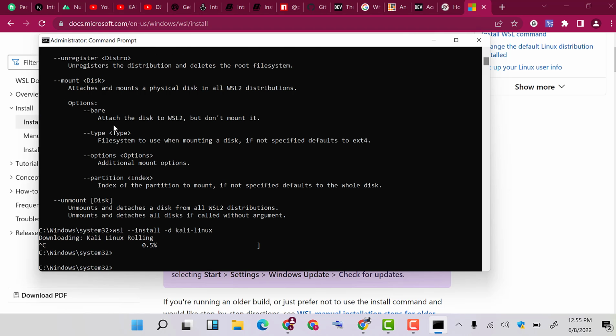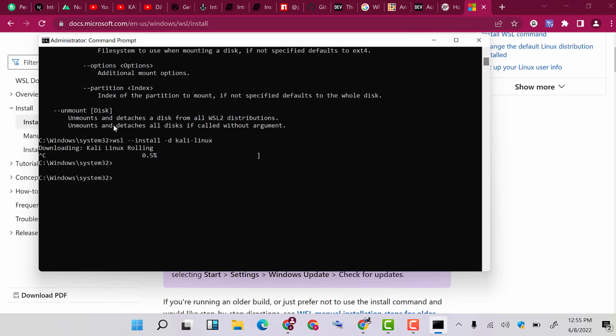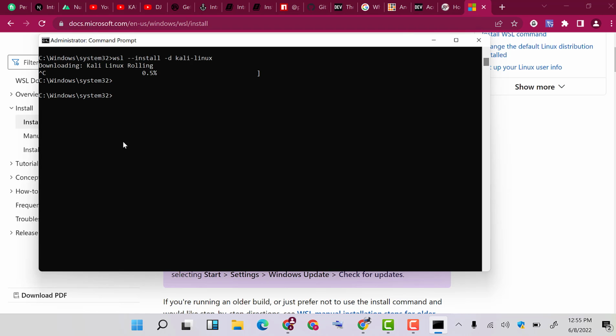But I'm not going to install Kali Linux now. That's why I have cancelled that. But the command is WSL again, WSL install -d Kali Linux, and then you can replace Kali Linux with any other operating system that you want to install, and you can install your customized operating system.